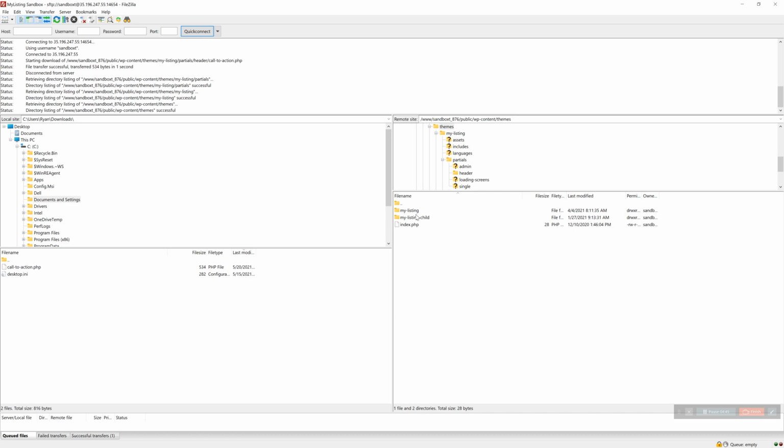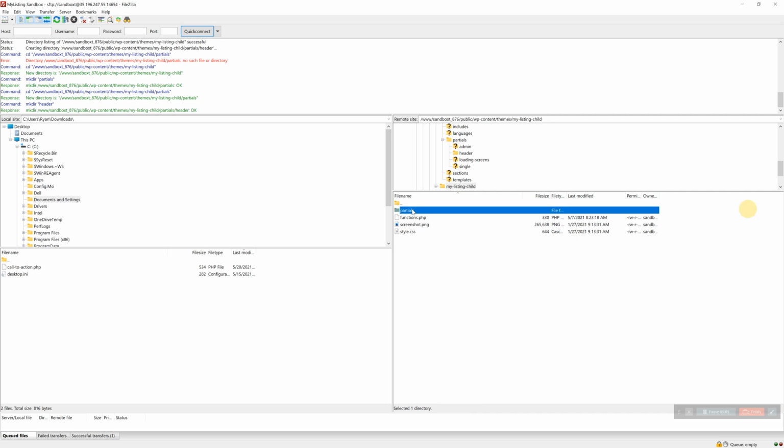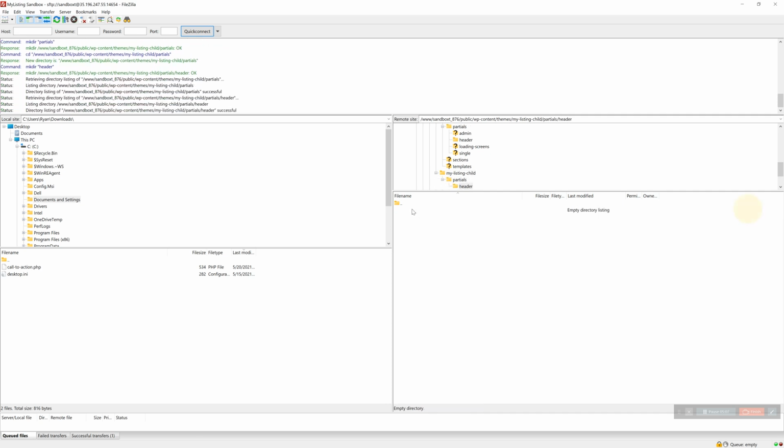So now we want to browse the child theme. You see we have no folders here. So we just want to recreate that folder structure. We do that by right-clicking, create directory, and just paste in that directory structure that we copied. And hit OK. So now we have that same path, partials, header. But we see that our file is not there. So what we want to do is over here on our left-hand side of FileZilla, take that file that we edited and just drag it over.